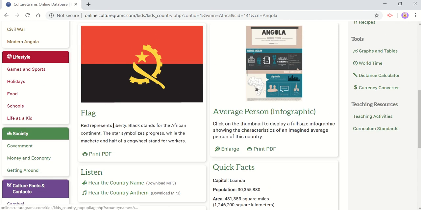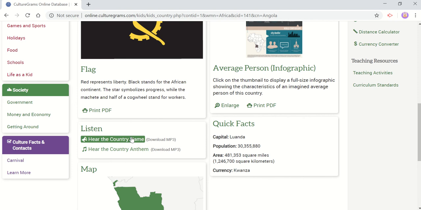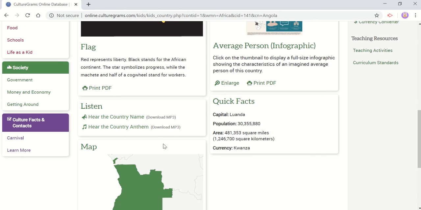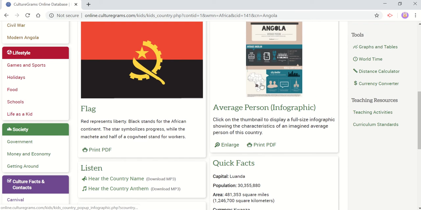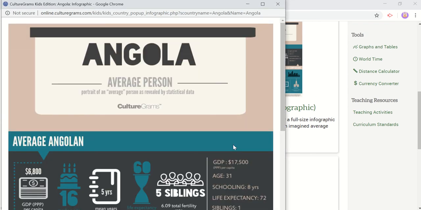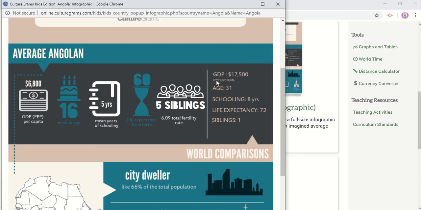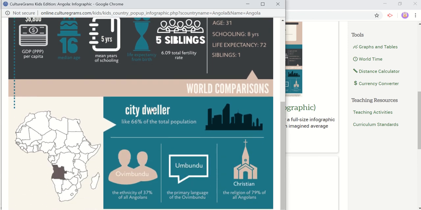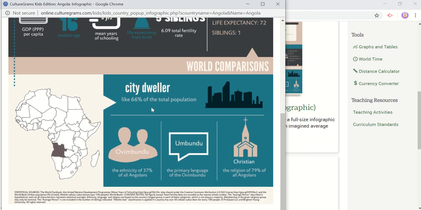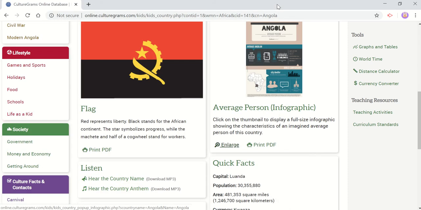The front page also has some information about the flag and what it stands for. You can listen to the country's national anthem or hear the name pronounced appropriately in case you don't know how to pronounce it. Some more quick facts. An infographic, which is really neat if you click on it to enlarge it. It's a visual representation of facts about the country, such as GDP, the average age of people, and the average of how many years someone attends school for. Then it has some other facts comparing it to the rest of the world.